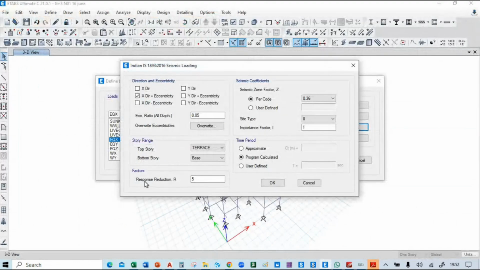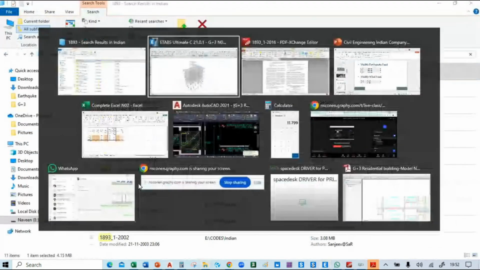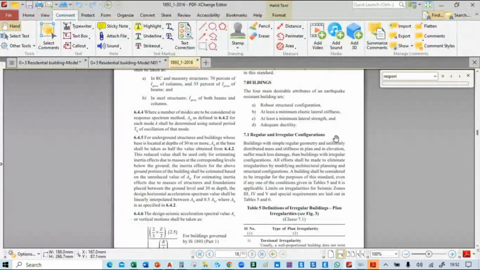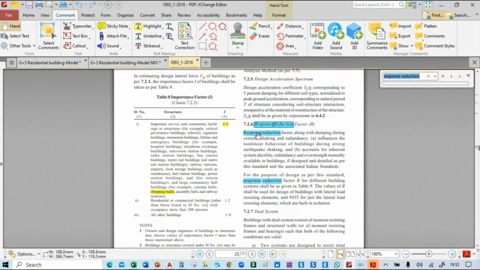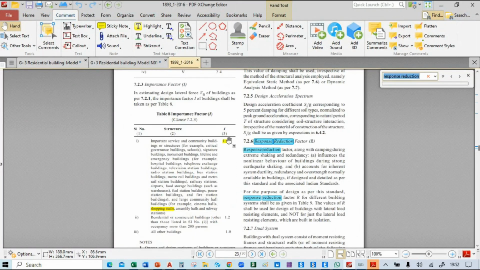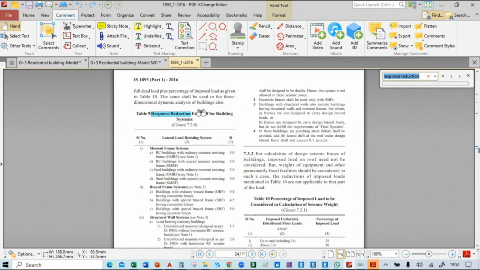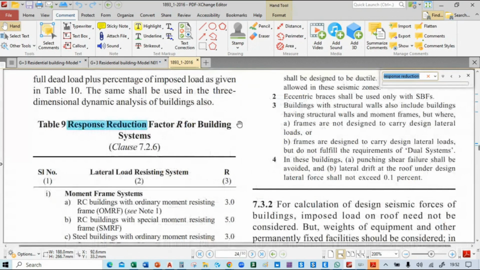So here is the response reduction. You have to write response reduction, enter. Okay, so here you can see Table 9, response reduction factor R for the building.